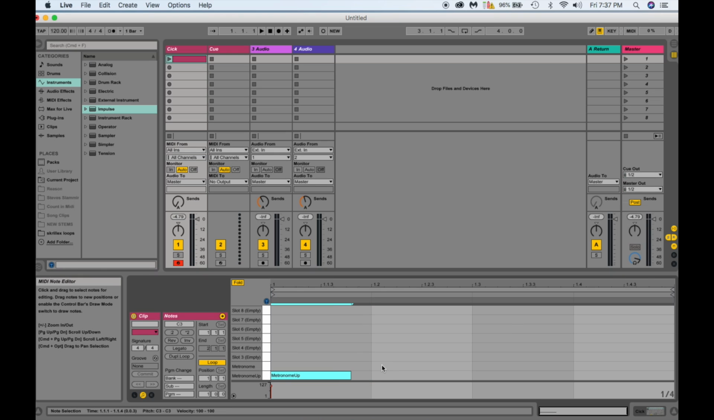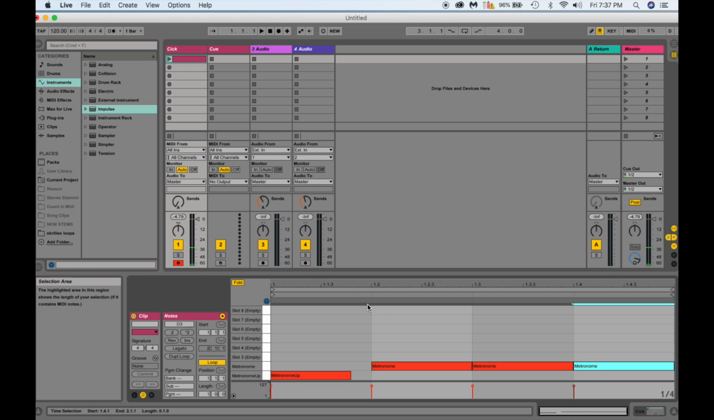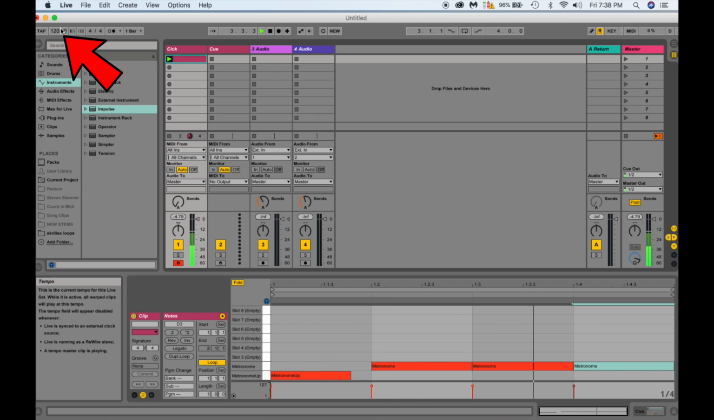It doesn't matter how long it is, but if I click on there, there's 2, 3, 4. Now if I click on that, this sets a loop, so I'm just going to leave it on a loop. So now if I click on that clip, and if I change my tempo, there, we just created the MIDI click.